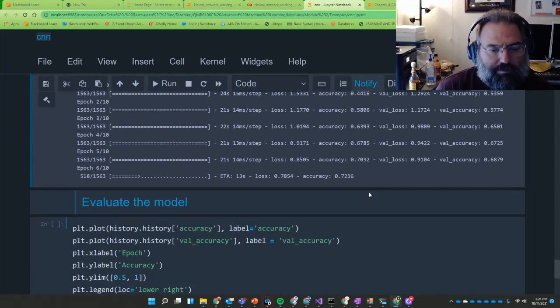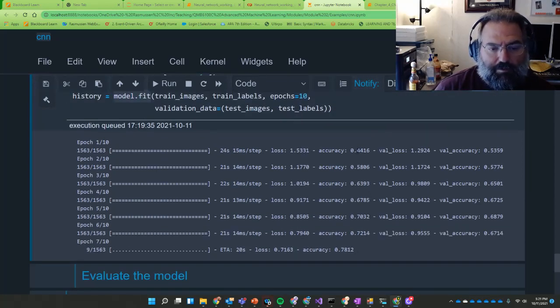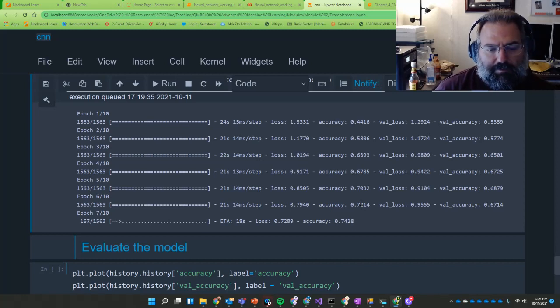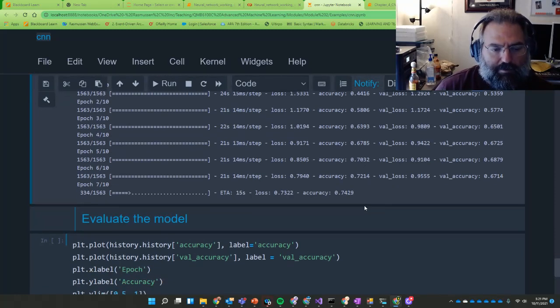So we are into the sixth epoch, and you can see the model accuracy on the training data is actually doing fairly decent. It's working its way up from just above, or actually worse than, random to now roughly 72% accuracy. And so probably we'll do reasonably well after about 10 epochs.